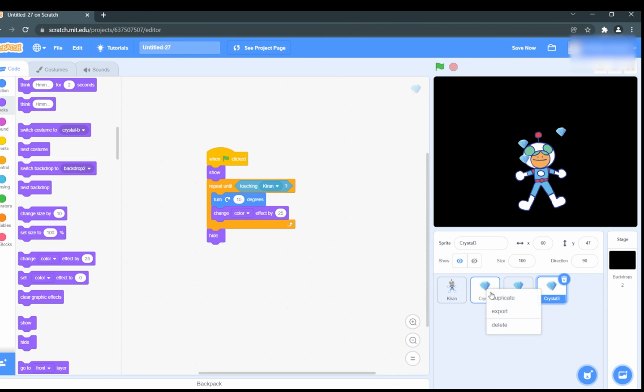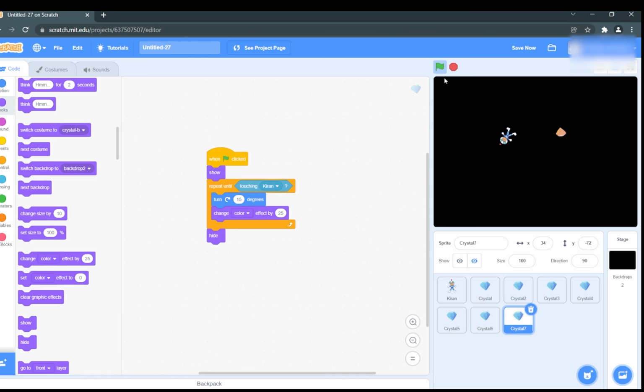Right-click on the crystal sprite and select duplicate. Repeat this 5 more times. In total, you should have 7 crystal sprites. You will notice that the code for each sprite was also duplicated.